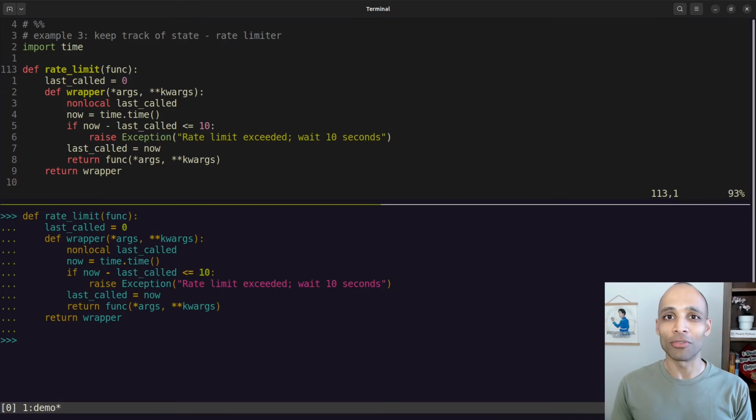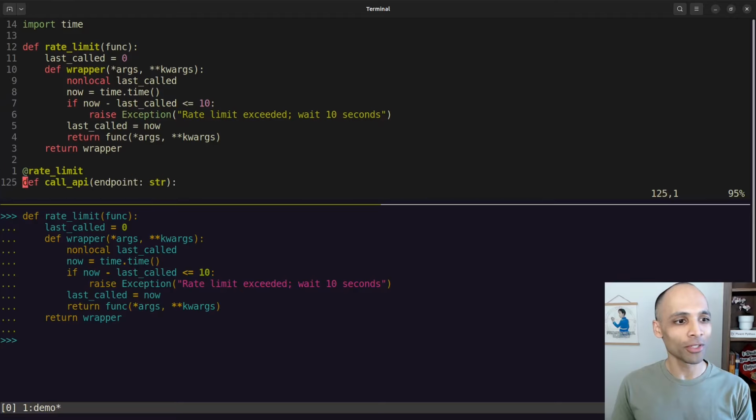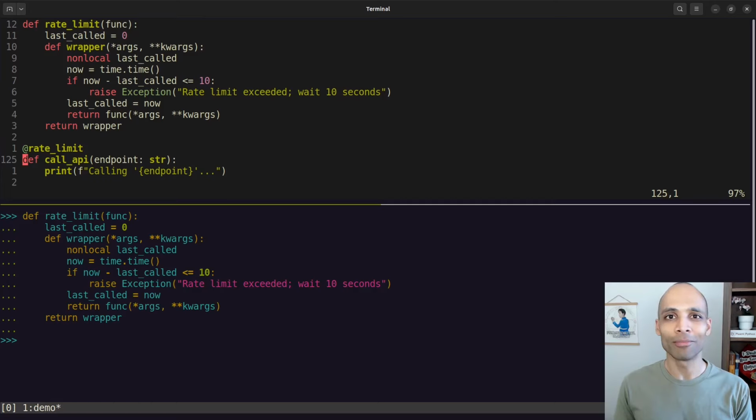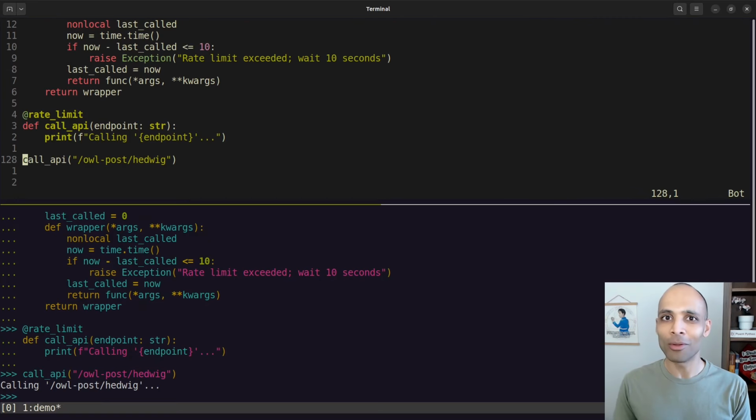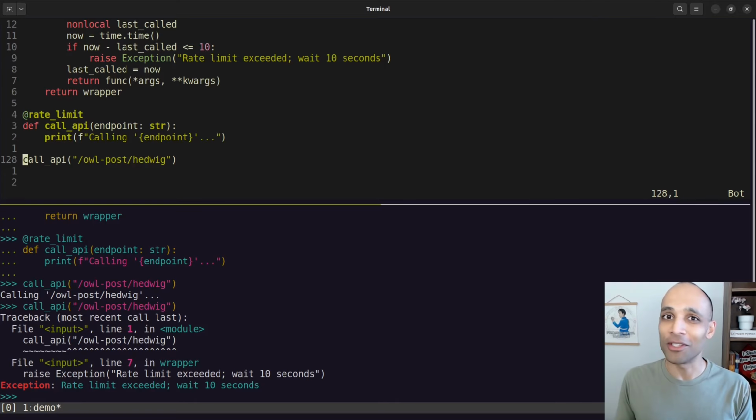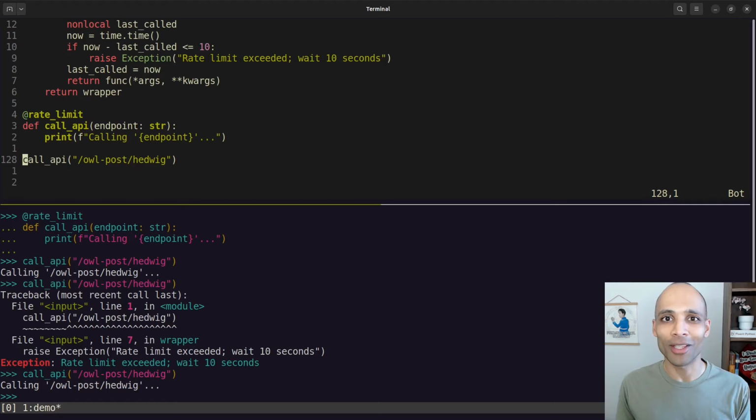Here's the decorator we defined in the slides, and here's a function that simulates calling an API. Maybe it's an API that throttles our usage if we call it too often. And to make sure we don't break the API's rules, we'll decorate our API function with rate limit. This means that if we call the function the first time, it should run. Trying to call the function again within 10 seconds fails. But if we wait a little bit, the function is allowed to run again. Cool. This is an example of how you can use closures to manage state when you're decorating your functions.